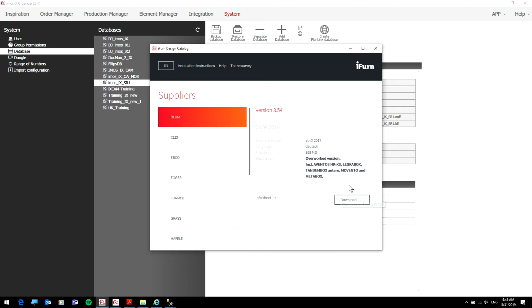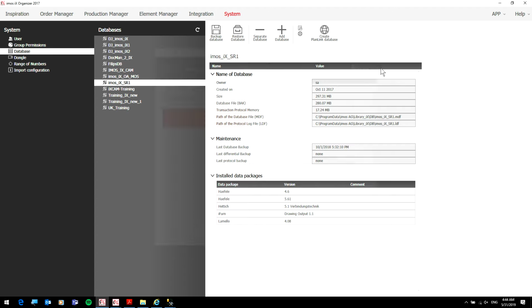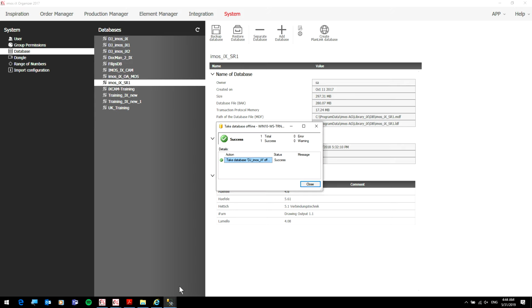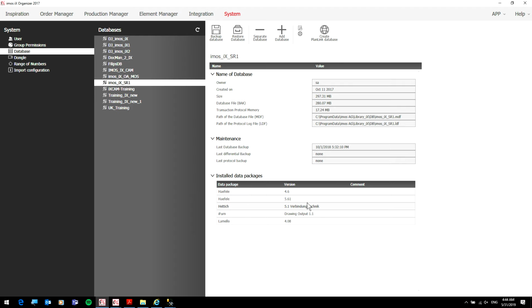Yeah, so just download like I showed you, and if you did the database you can see what you have installed already, but it's enough for one of you to install them. You don't have to install them on every computer. It's for the whole database. So if one of you downloads it, the rest can just use it.